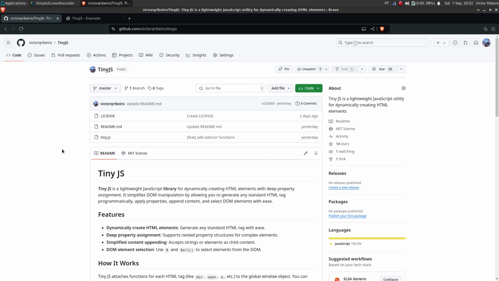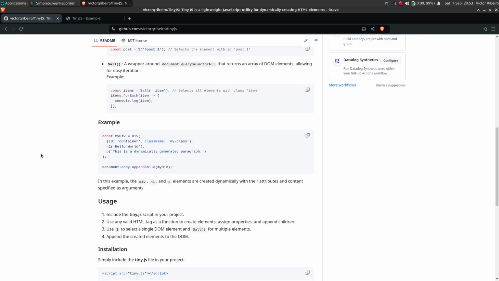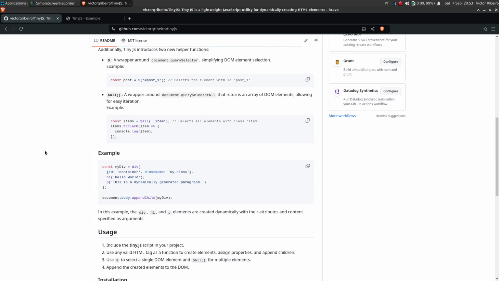But yeah, I want to talk to you guys about TinyJS, which is a small library that I created to create HTML elements. I quite like writing vanilla JavaScript, but I don't like its standard way of creating HTML elements. Let me show what I mean.